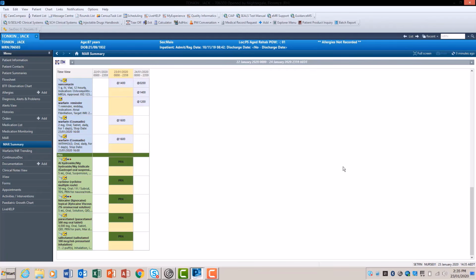Ceased or once only administered doses are still visible, but the order is greyed out. Suspended medications are also shown greyed out in alphabetical order. To see if a medication is ceased or suspended, right-click on the order and select Order Info and go to the History tab.